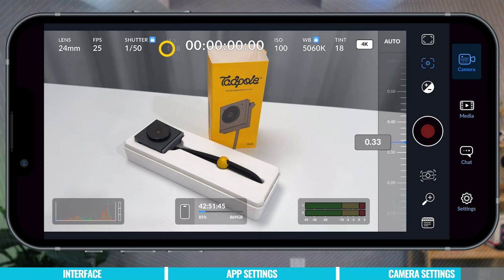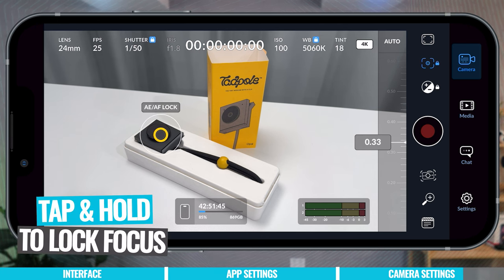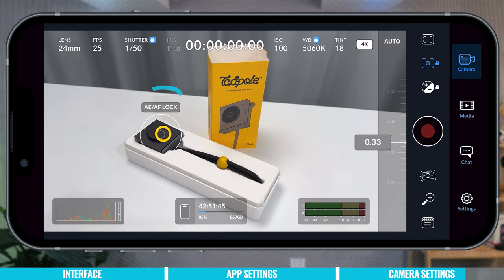So if you don't want to mess around with manual settings and things in here, you can just tap and hold on screen on the thing that you want to focus on and set the brightness and exposure and everything for. And you can see now we've got AE AF lock. So we've locked our autofocus at this point and we've locked our auto exposure at this point too.